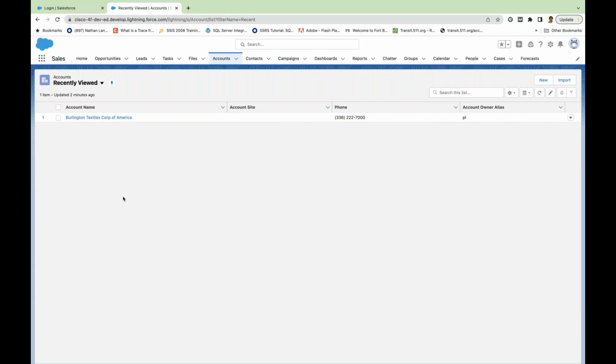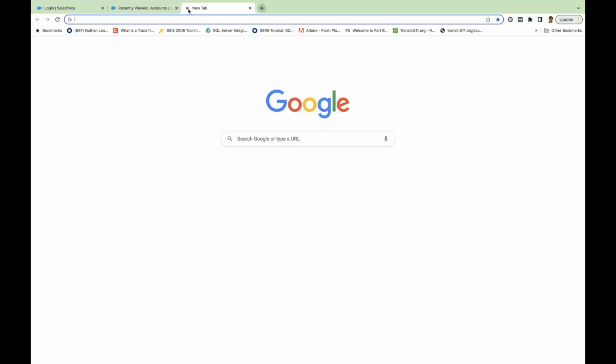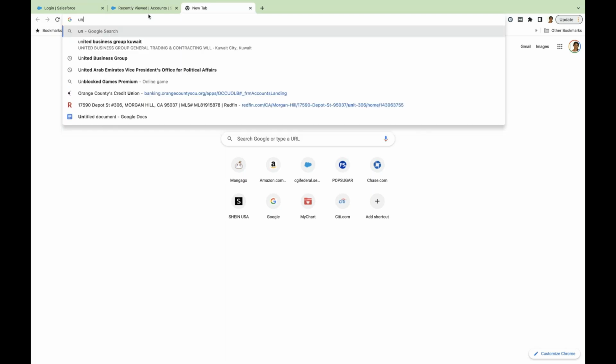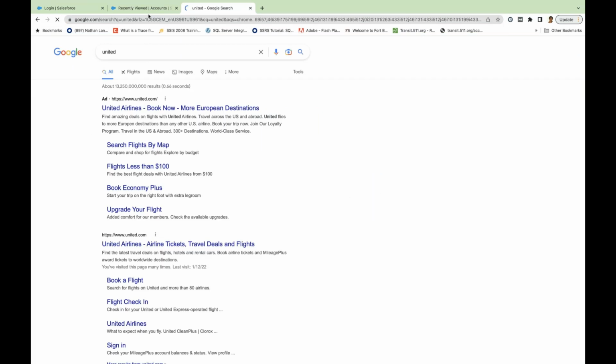But on top of your accounts tab or above your contacts or campaigns, you have a small search bar, right? So what is it? For example, go to a new tab in your browser, click on the plus button. Let's say I want to search for standard accounts. Type United and enter. So what happened here?